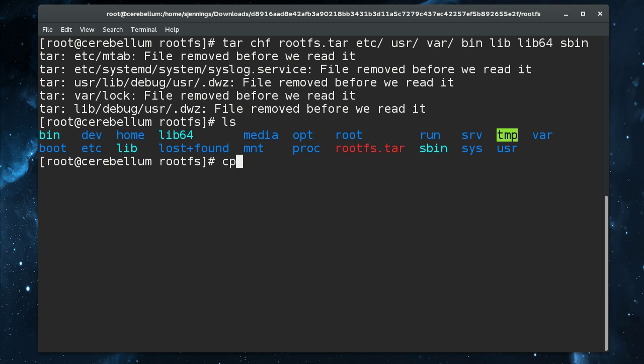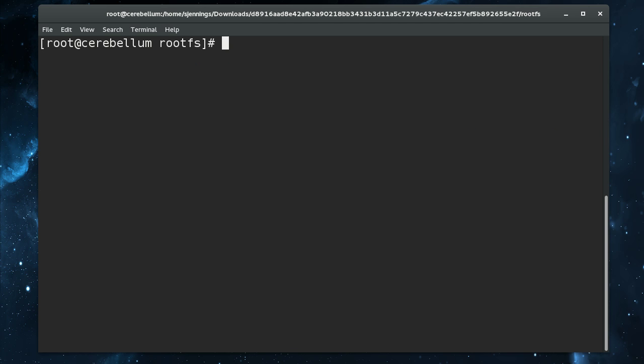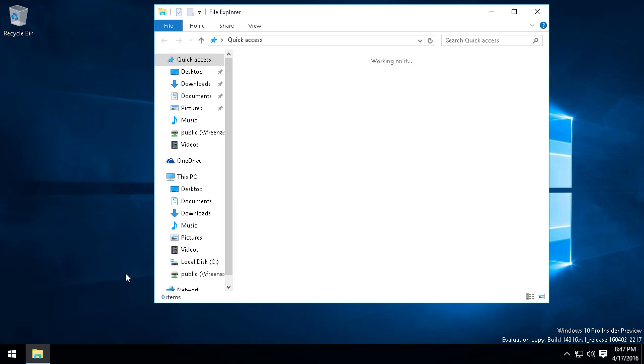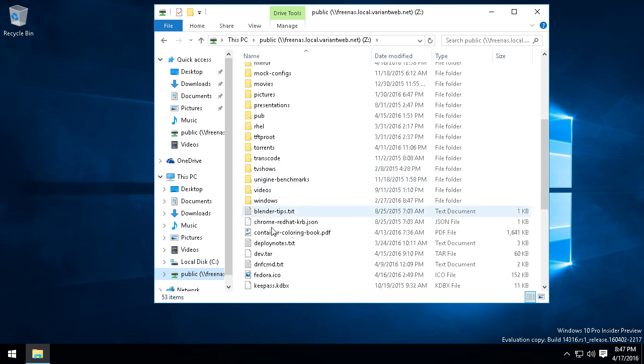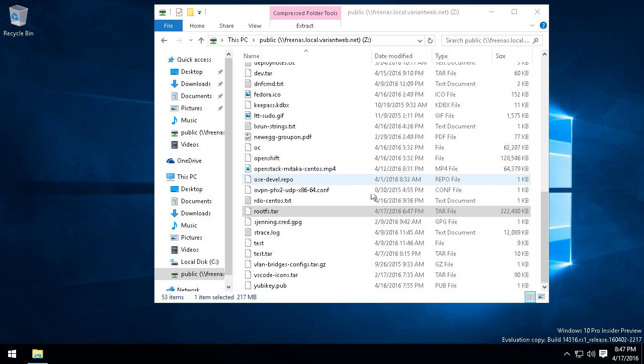So what I'm going to do is copy that to a Samba share that I'm going to pull this from. That's how I'm going to get the file from here to Windows. So I'm going to copy rootfs to this Samba share. Okay. And then we're going to move over to Windows. So here we're going to go into the file manager. However you choose to get this file onto your system, you do whatever you want. Here's that file that I just created. I'm going to pull it over onto my desktop.